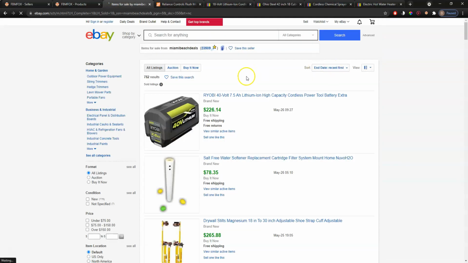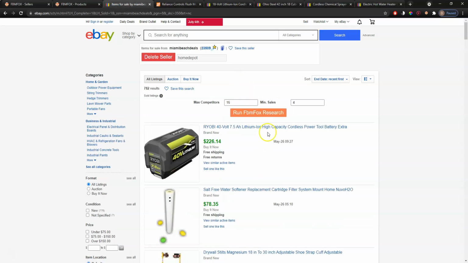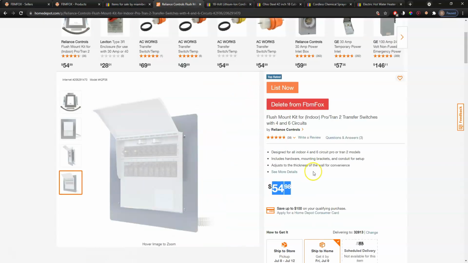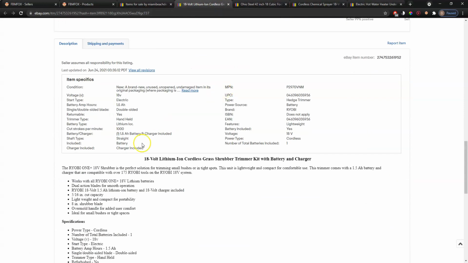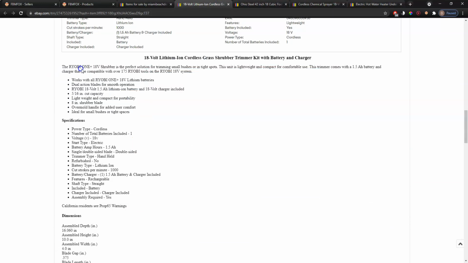Next product, next page. We're on research. Okay, so we got that product done. So now let's check out this product. I know this is a classic Home Depot product.